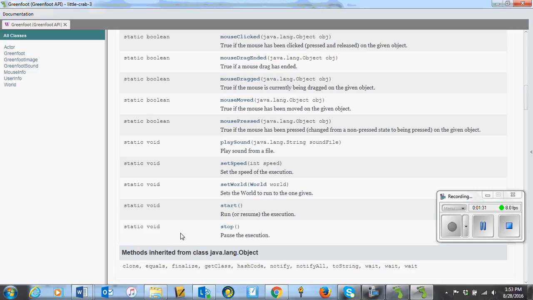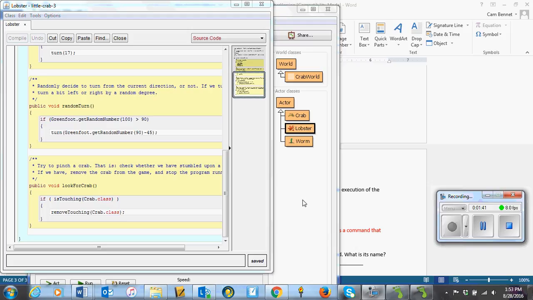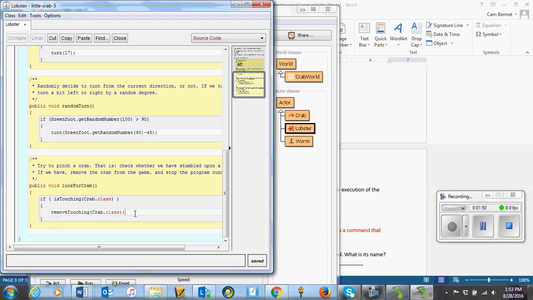Okay, so we're going to do that when the lobster catches the crab. So I'm going to let you try that on your own, and I'm going to show you how to do that right away. So pause the video if you want to try it on your own. Okay, so hopefully you found that. It's going to be right here under look for crab. So if it's touching the crab, we're going to remove the crab, and we're going to stop the game. So we should be able to do that right here.